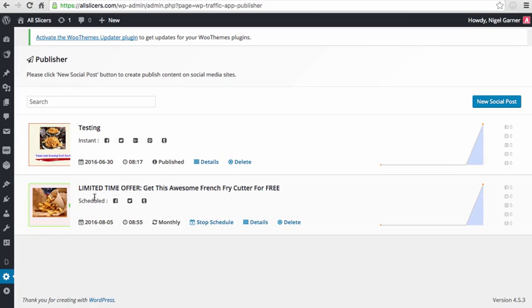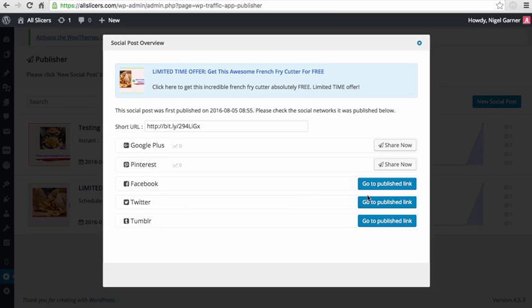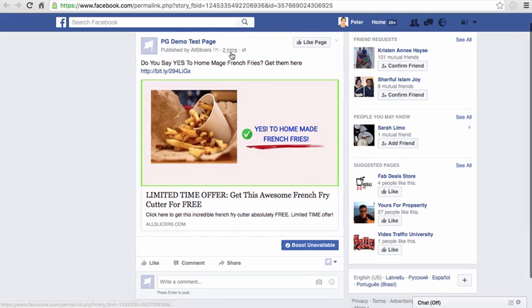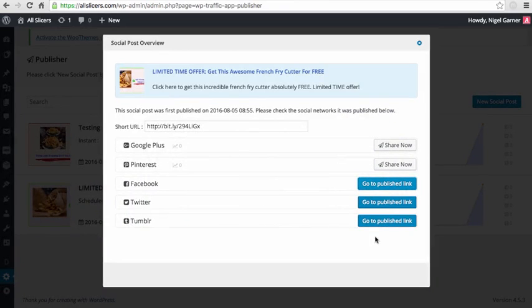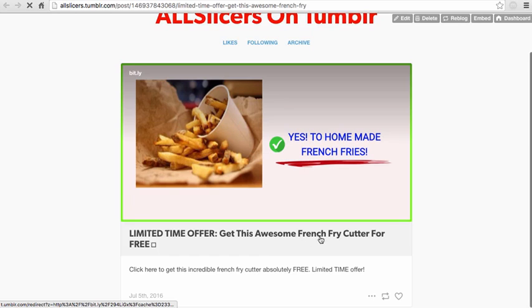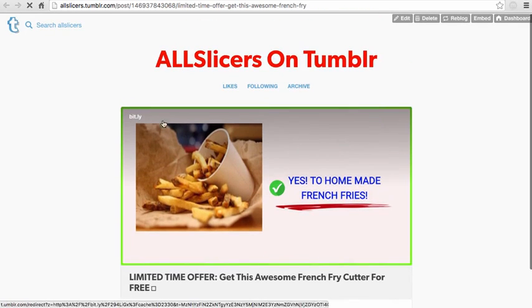So now I can show you the details about the post. So let me go here, and as you can see, you can immediately see here the published link. So you can click on that, and it's going to take you to Facebook. And as you can see, it was published 2 minutes ago, and here is our text on the top, here is our custom image, and here is our link that's going to take us back to the page where we promote that French fries stuff, right? And the same if we go to Tumblr, again, you can see all the details here, and if you click through, you are going to be redirected to the website, right?